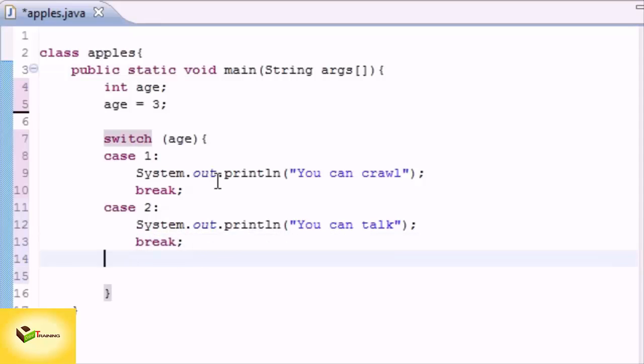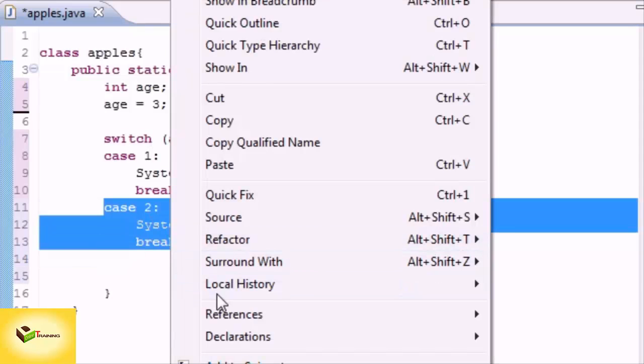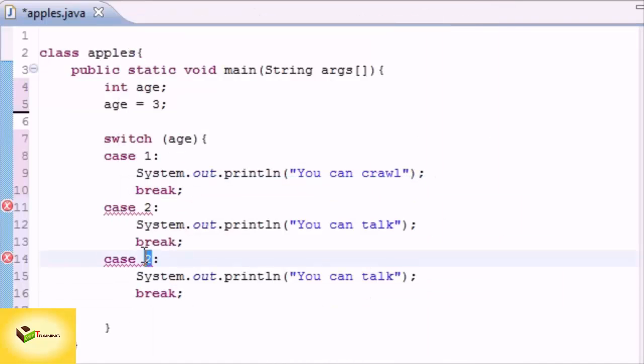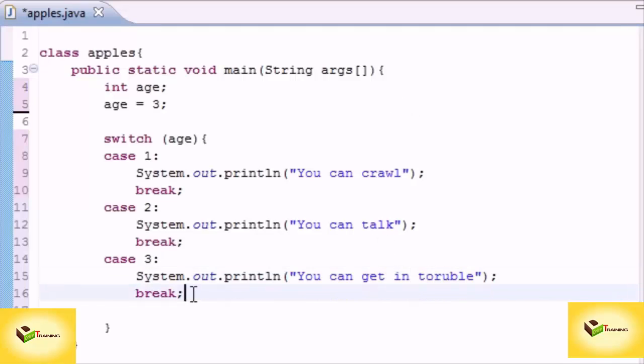Let's go ahead and make one more. In the case of 3, again, using copy, don't feel like typing at all. In the case of 3, you can get in trouble. And I know I spelled trouble wrong, but just deal with it.